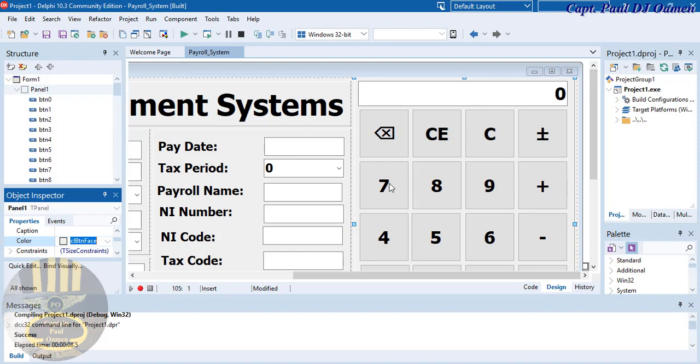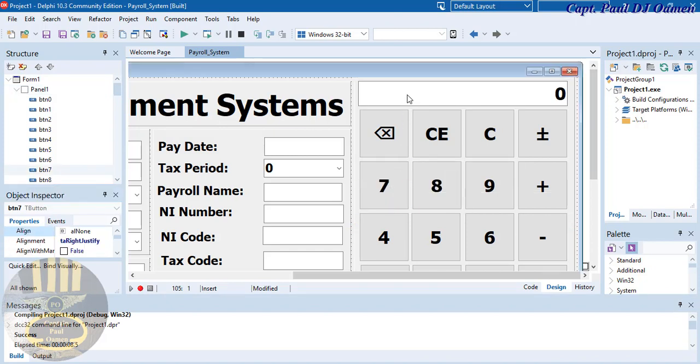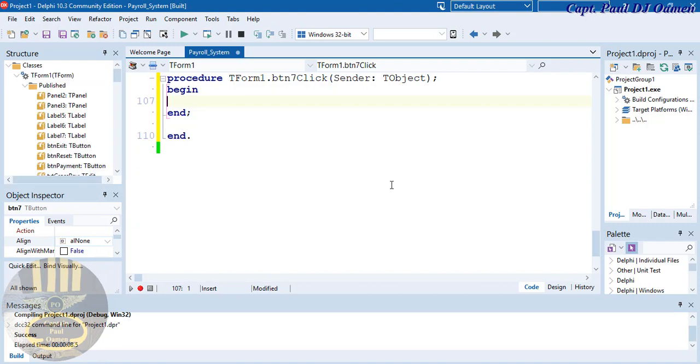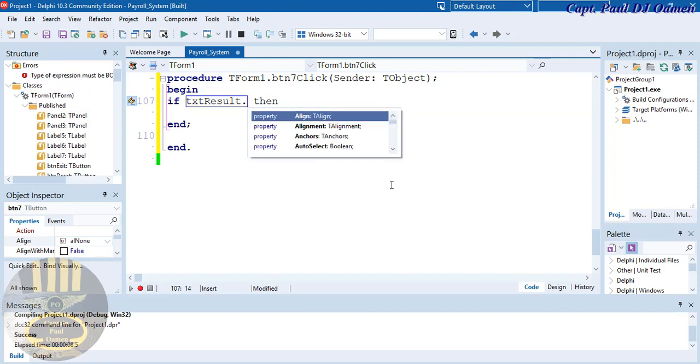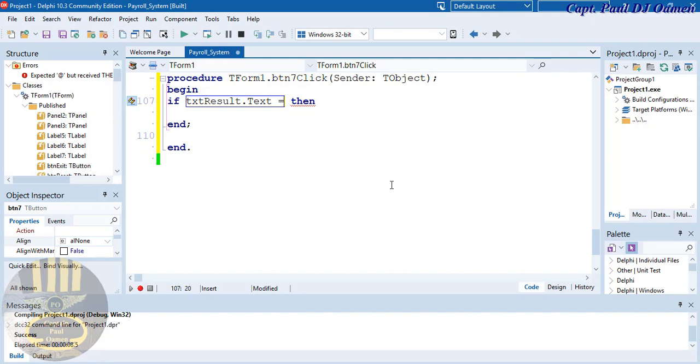So let's start with the number 7. Double click on number 7. And let's check out the name of this text box. This text box is known as txt results. So double click on 7. Right there inside 7, I'm going to use an if statement. If txt result dot text equals 0, then I don't want txt dot text to become 7.